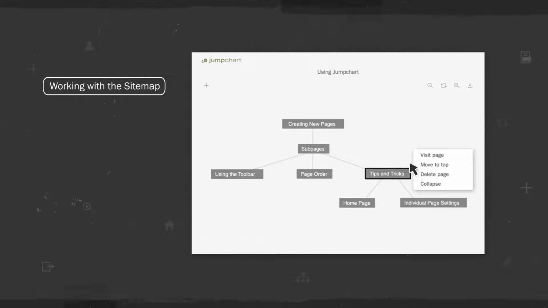Clicking on a page name gives you a set of options specifically for that page. Use that menu to view the page, move it to a top-level page, delete the page, or collapse any subpages. Double-clicking on a page with subpages will either collapse or expand them.